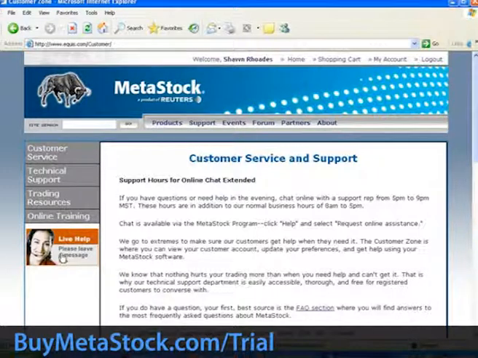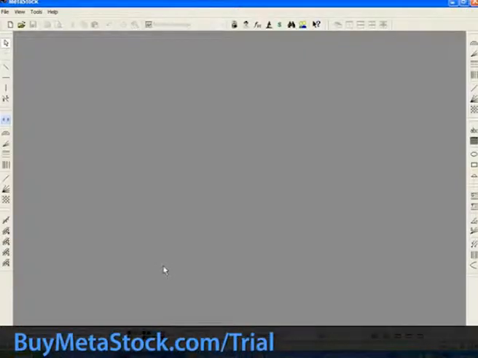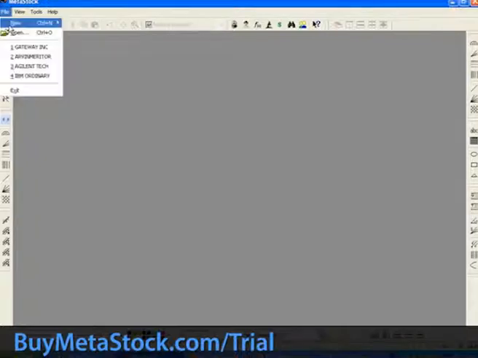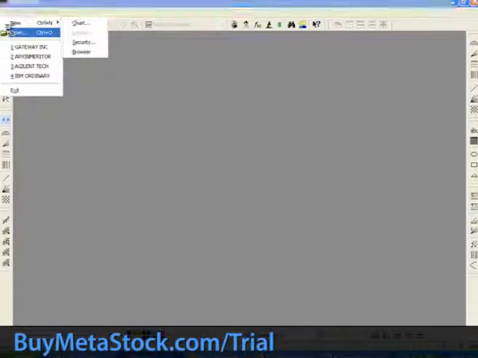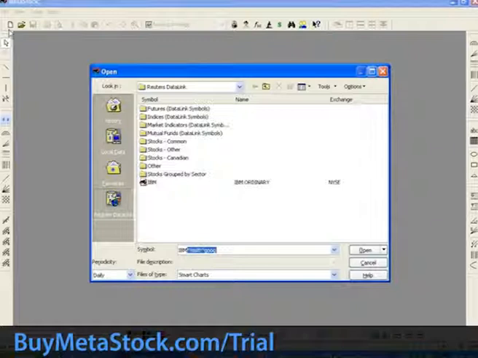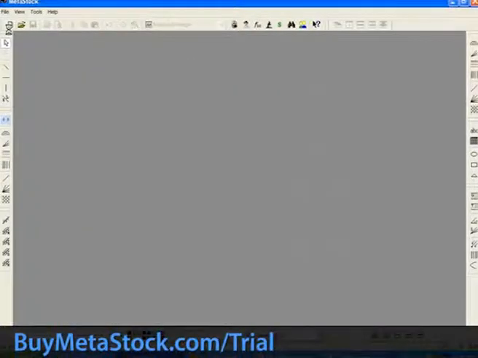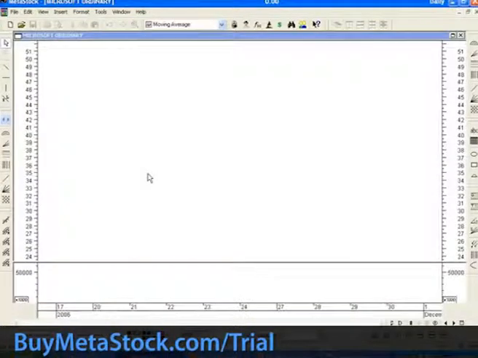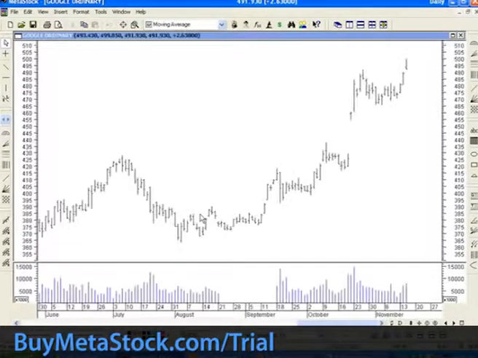So now let's go ahead and talk a little bit about data. Let's go ahead and bring back up the Metastock program. It's important to know what makes up a chart. So let's go ahead and bring up a basic chart of IBM. Alright, so here's the basic bar chart of IBM.